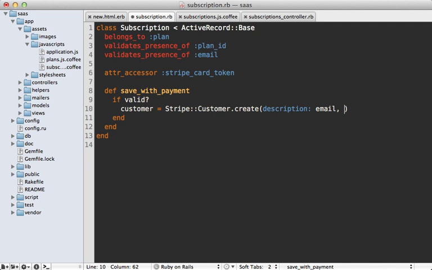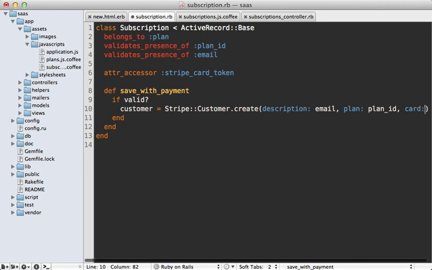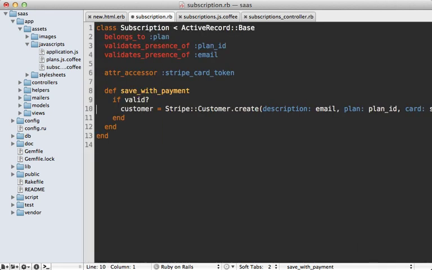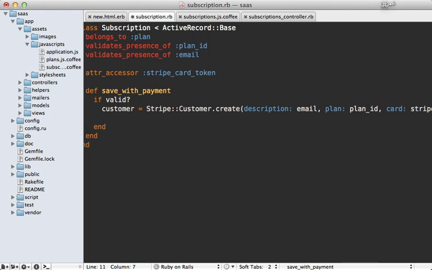And we have the plan, which will be the plan ID of the subscription. And then we finally have our card token, which will be our Stripe card token that gets passed in through the form. Now we also need to save this customer ID to the database so that we have a record of it. So I'm going to create a new attribute on our database called Stripe customer token and pass in the customer ID here, and then we can just save our model.